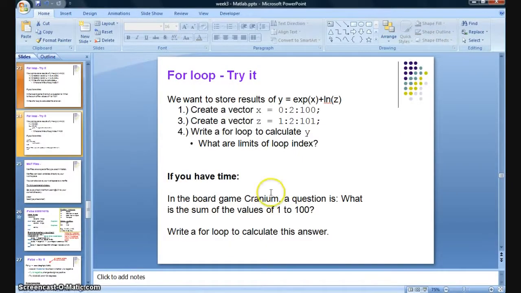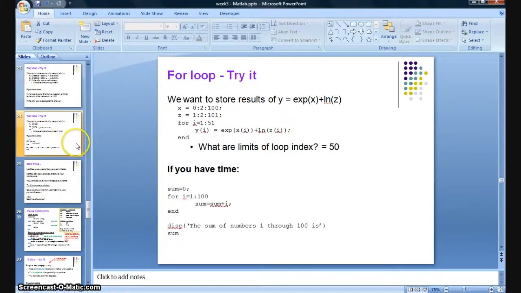Okay. So this is the first for loop try it example. The second, if you have time, I strongly suggest you understand because it is important to your homework problem number 4. And basically what this for loop problem is trying to have you do is sum up the values from 1 to 100. And again, the solutions are posted at the end of this. Here we can see this example.